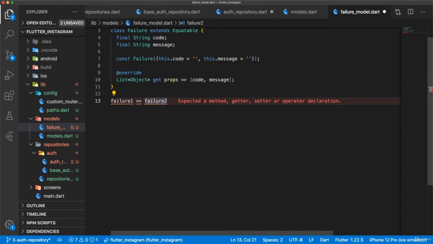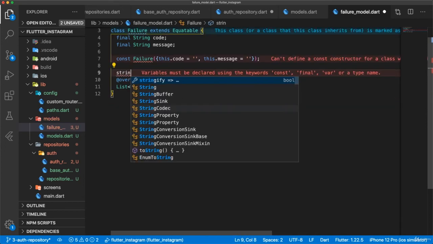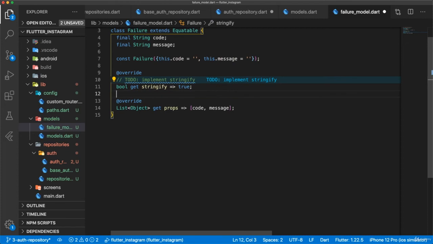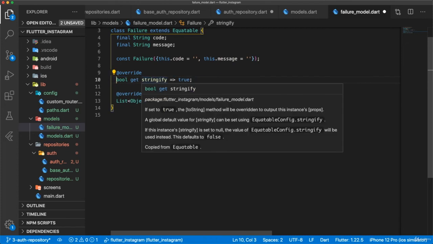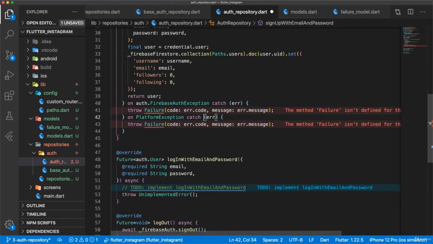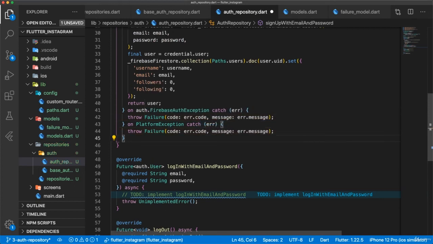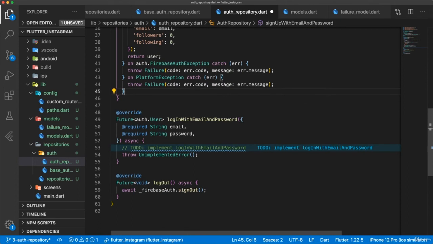And so equatable is super useful and saves us a lot of time because we don't have to write any boilerplate code. Let's also add stringify, and that's also from equatable. And stringify just prints out a readable format for our instance, so we can see all the different props. Back in Auth repository, let's import our models.dart file. And now we can move on to log in with email and password.